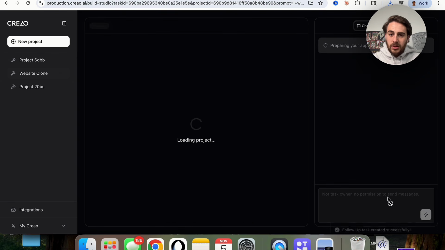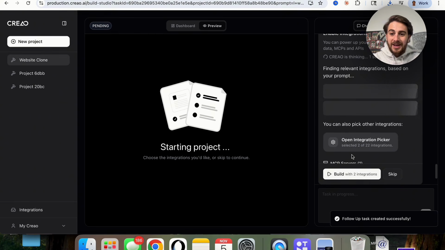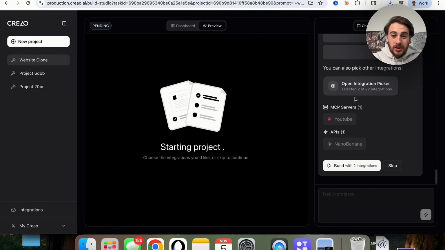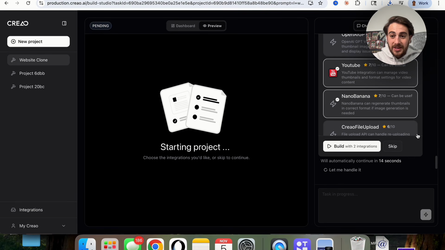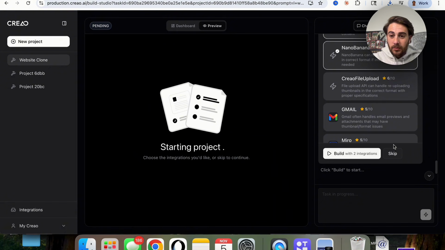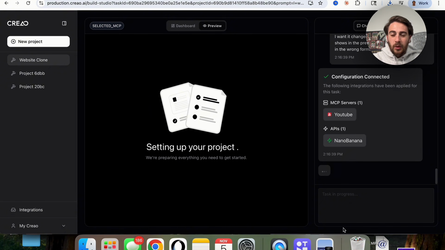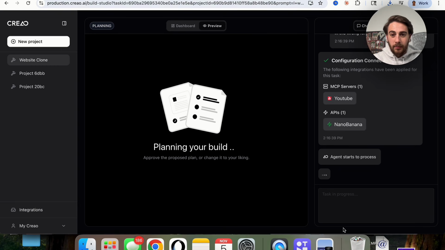Now, what this is going to do is go through and make whatever changes I actually need made here. And as we can see, I only used 2 of 22 integrations in this. I could use more if I wanted to, but for now, I'm going to click on skip because we don't actually need to do that. Instead, we just need this to go through and implement this change here.